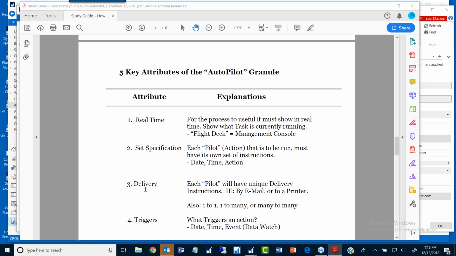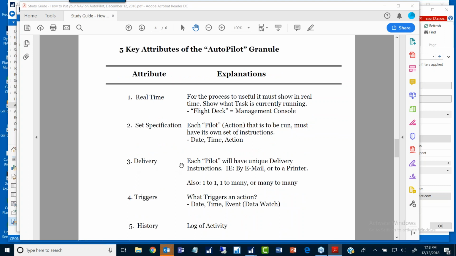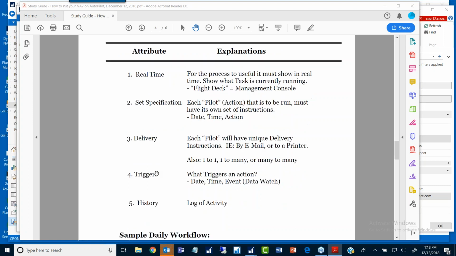The other attribute, several of them here, is delivery. Each pilot will have a unique delivery instruction, either by email or to a printer or to a fax machine. It also can be a one-to-one. One pilot could do one specific activity, send it to one person. Or, like you saw with those reports, it is many reports to many people. So it's a one-to-one, one-to-many, or many-to-many with these delivery options.